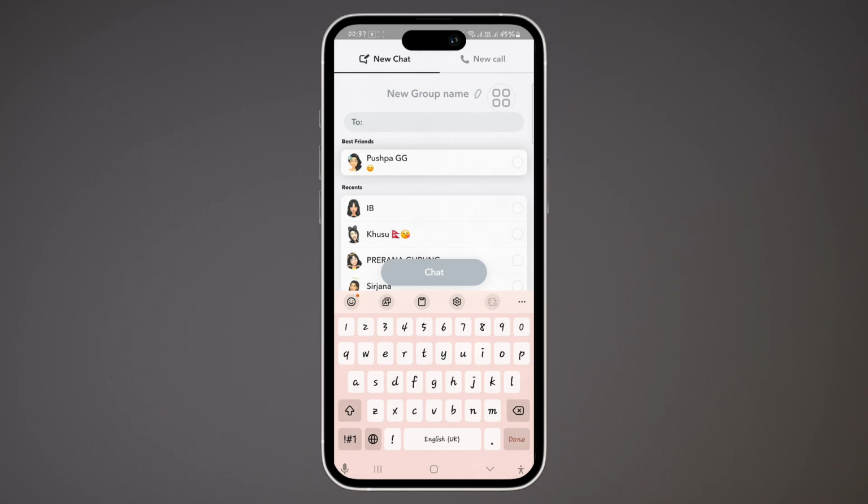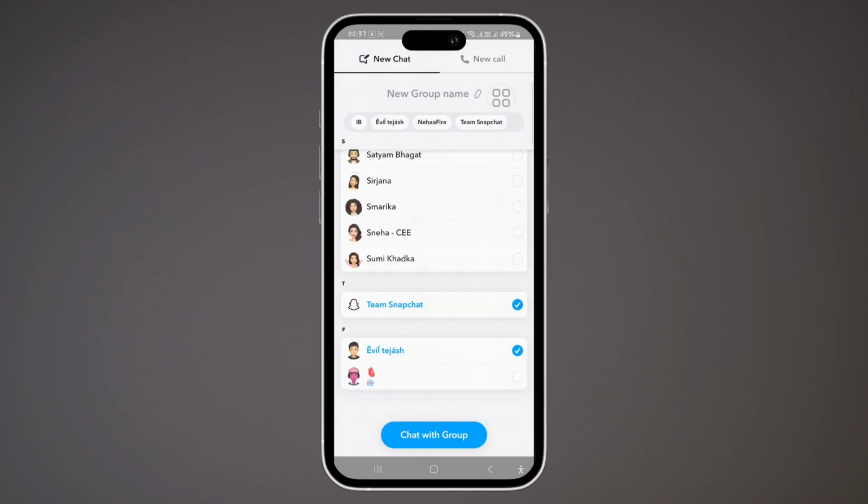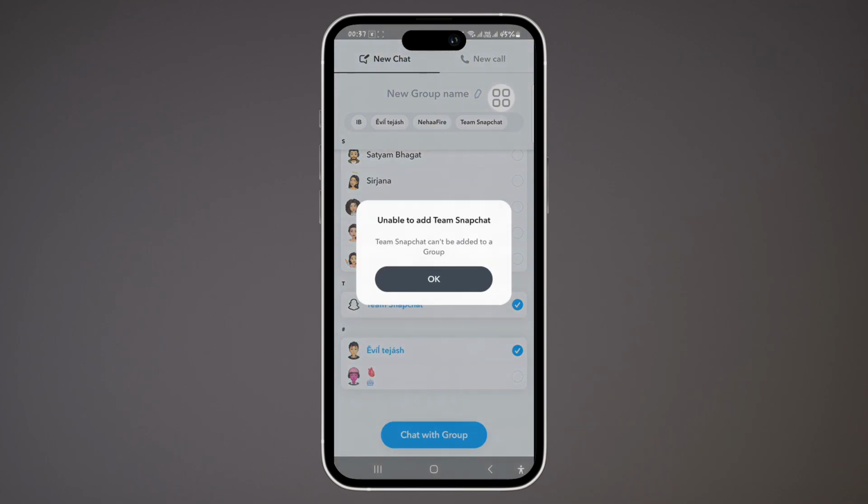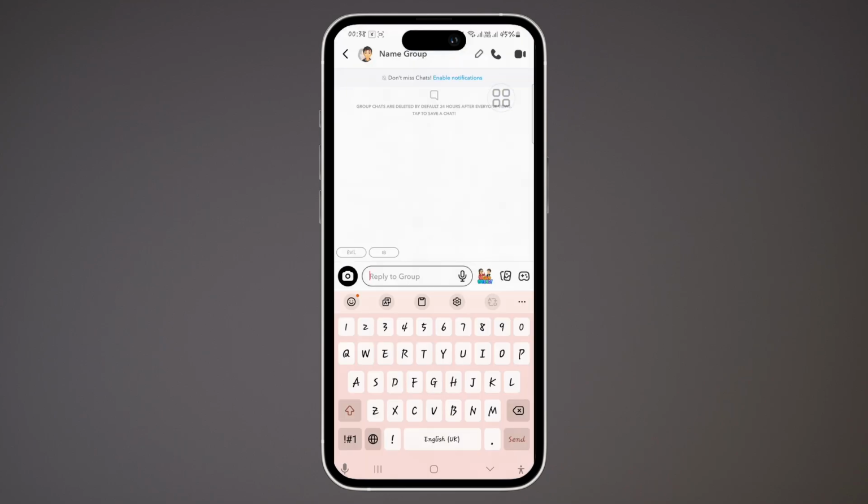Now choose the members that you want to add to the group, and then after, select chat with group from the bottom of the screen and the group will be instantly created. Tap on the name group in the top of the screen to name it.